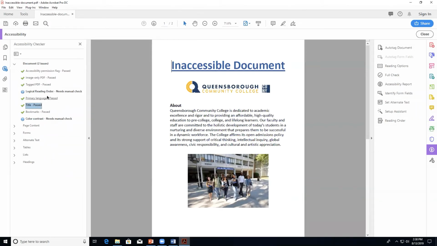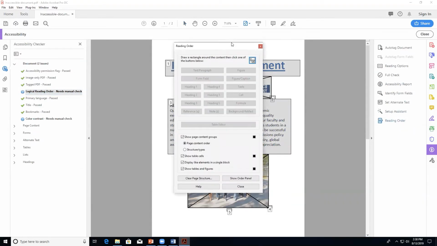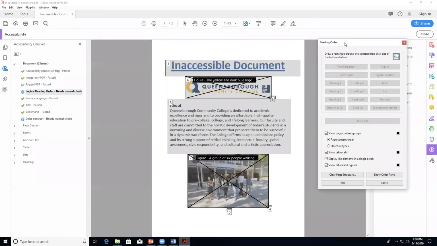So now let's go back to logical reading order. This isn't an error, it's actually a warning. We want to make sure that the tags in the document are in a logical reading order, right? So going back to the right side in the accessibility toolbar, I'm going to click on reading order. If I click on reading order, this box will show up and it's going to show me the tags. And again, tags don't have a visual effect on your document. It's just for screen reading purposes only.